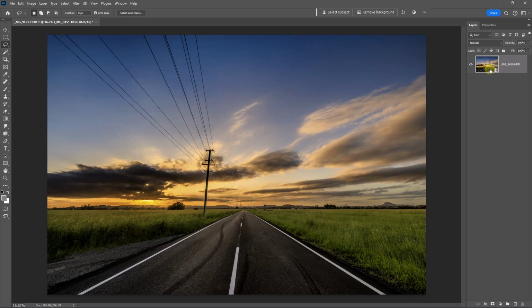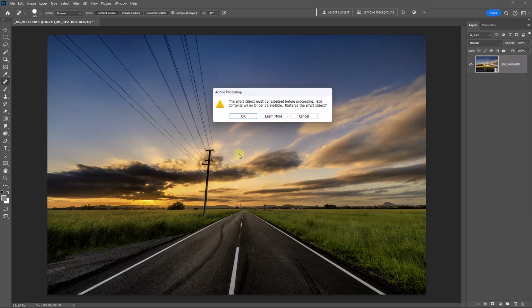But while we're working on a smart object, there are some things we can't do. I was going to suggest that we have a look at trying to do something with that skid mark there, maybe even that one there. Well, I can't do that while I've got a smart object. I can select the tool, and we appear to have the brush. I'll make it a bit bigger and I'll just start to paint, and there you can see the smart object must be rasterized before proceeding.